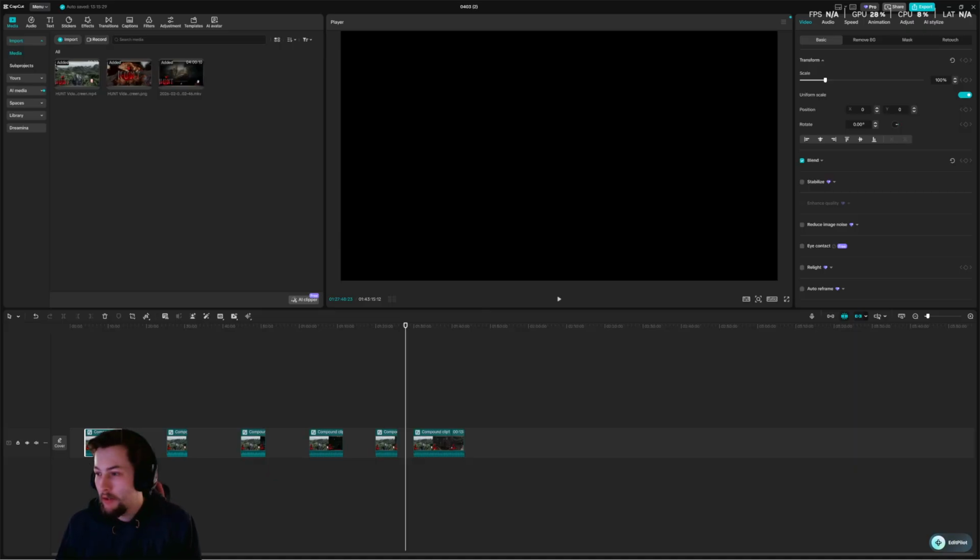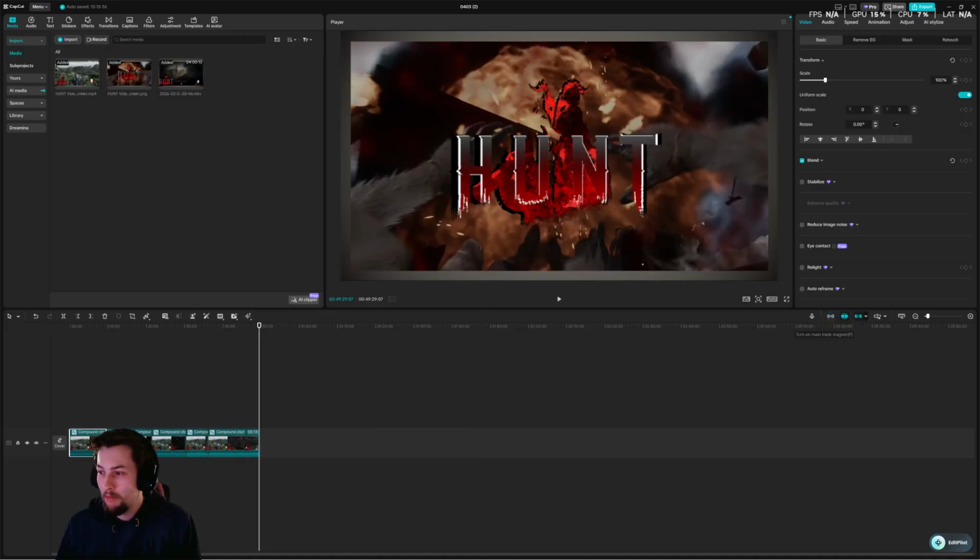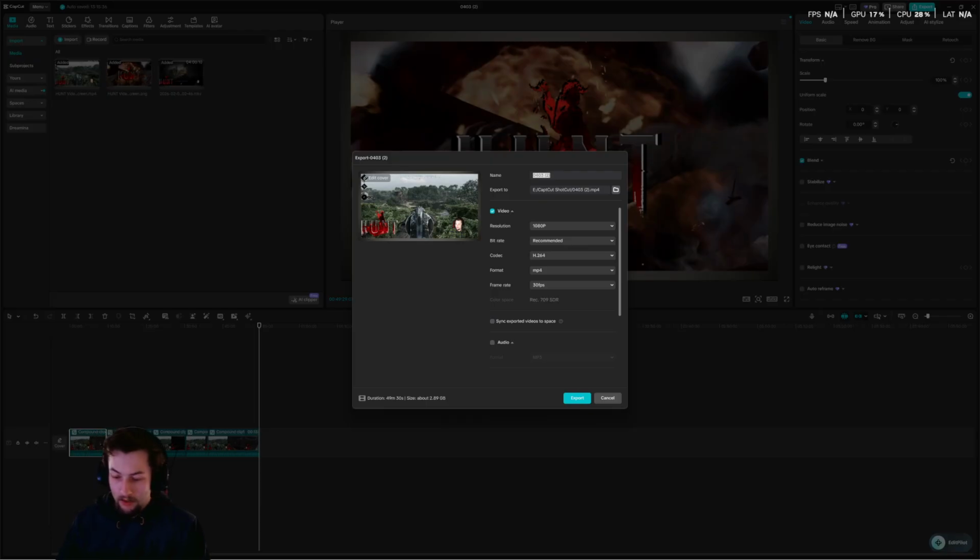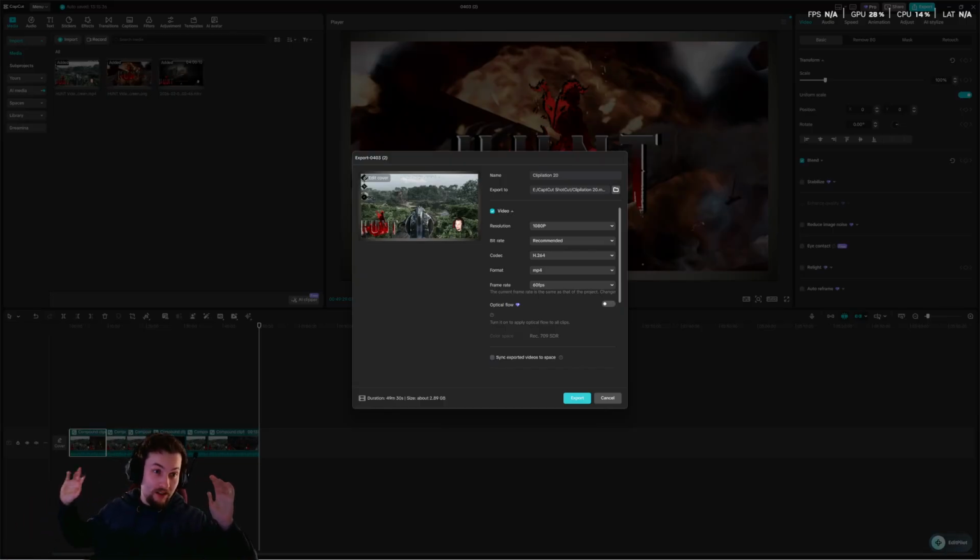So what I'm going to do now is turn on the magnet just so I put them together. What I'm going to do first is click export as is. And I'm going to name it Clipilation 20 because that's where we're at right now. And otherwise, yes, it's 30 FPS. It's not nice to look at, but if I change it to 60, the current frame rate is the same as that of the project. So I'm just going to say yes, I'm operating on 60 FPS.